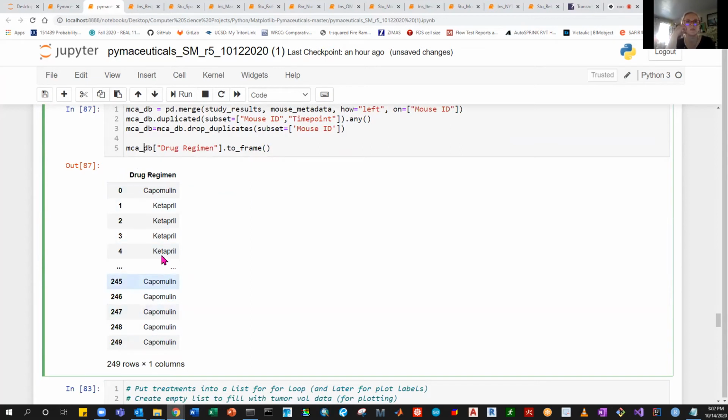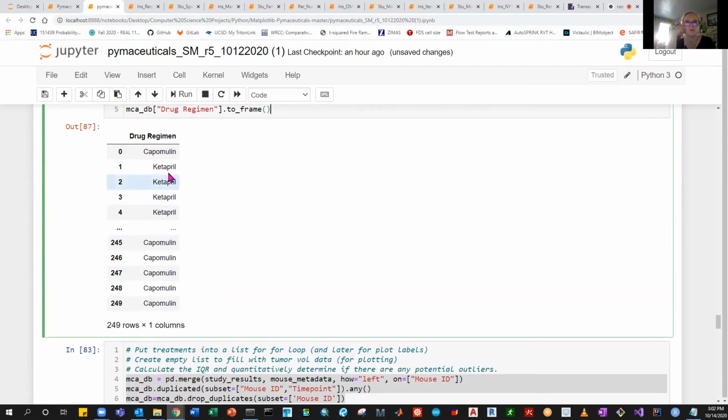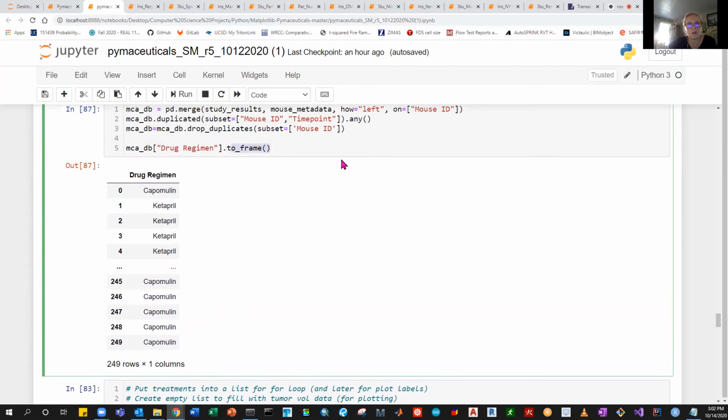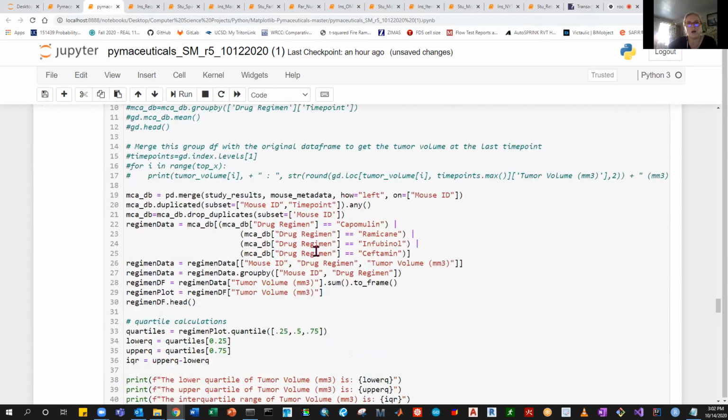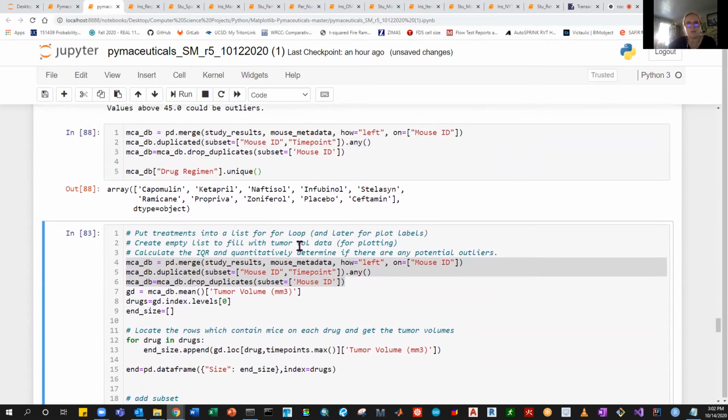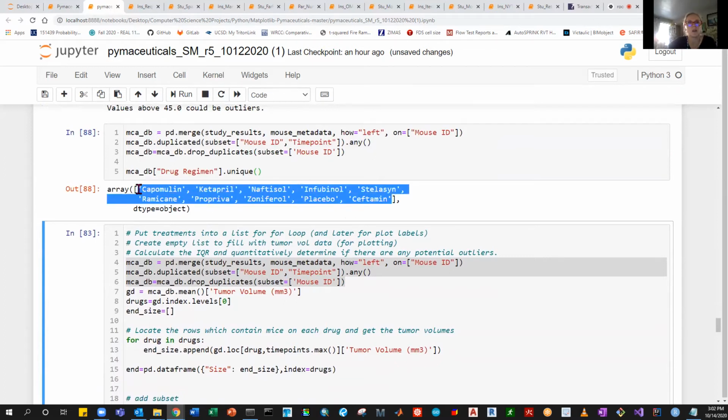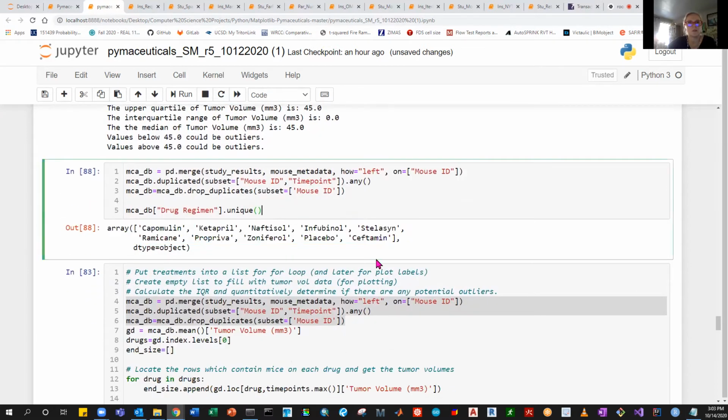So you have the names now, right? But do we want every name, or only unique names? Just unique names. Put treatments into a list for the for loop. I don't think we need it multiple times. So here's the unique array. These are all the unique ones: 1, 2, 3, 4, 5, 6, 7, 8, 9, 10. There are 10 unique ones. Okay. And then let's see if you can, because this is an array.